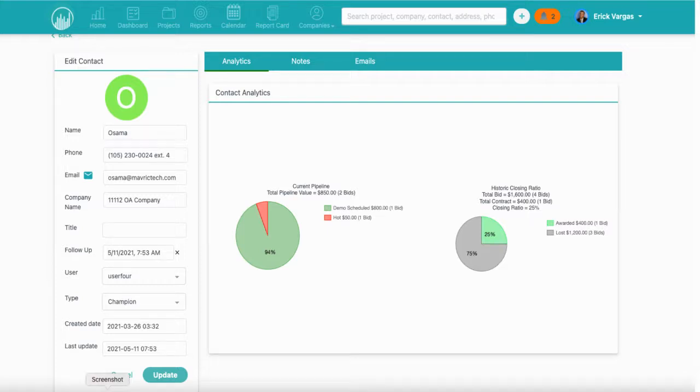This could be a generic follow up. Maybe it's following up about a specific item that you're working with this person on, or maybe you just want to take this person out to lunch. This follow up is not associated with any kind of project or anything like that. It is just specific towards the individual.